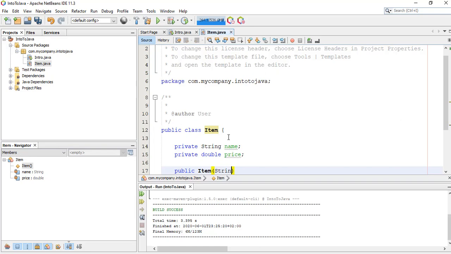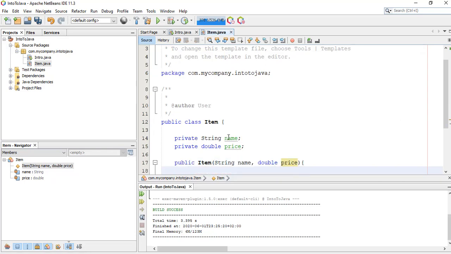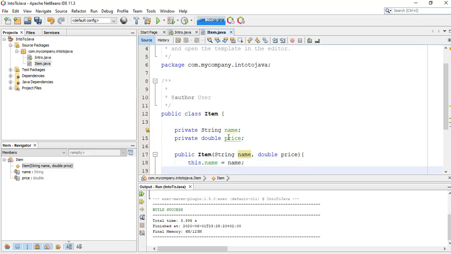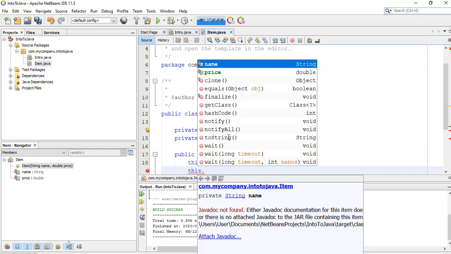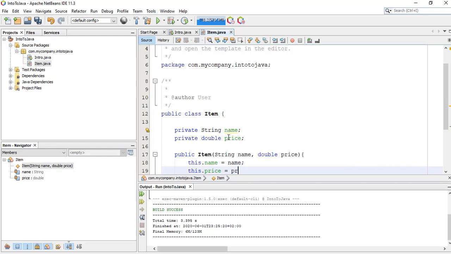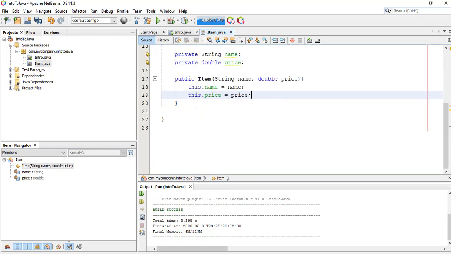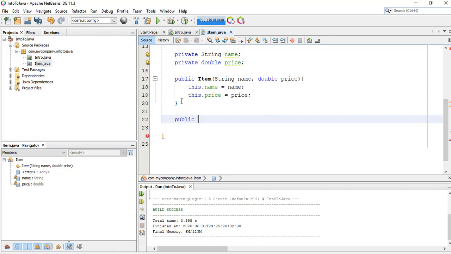So we're going to accept a name and a price, and we're going to say this dot name is equal to name. Now I'm assuming you know what this is. If you don't, please go to my video titled Java Object-Oriented Programming. In that video I explain what this is. We're also going to define the price as well, and I'm going to need getters and setters.